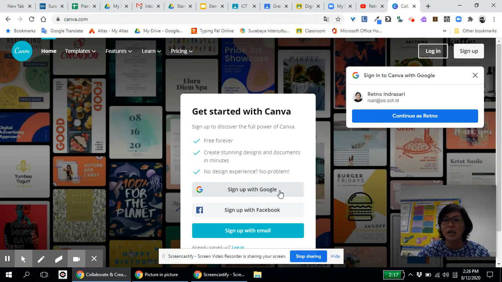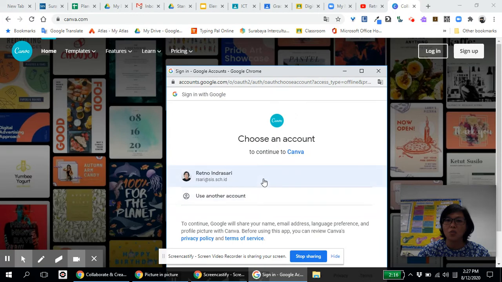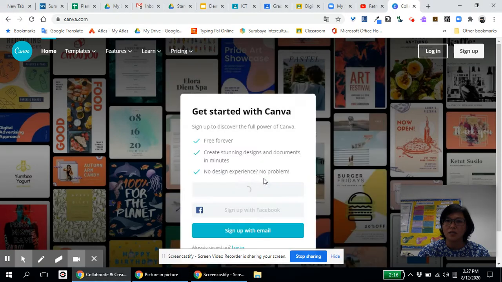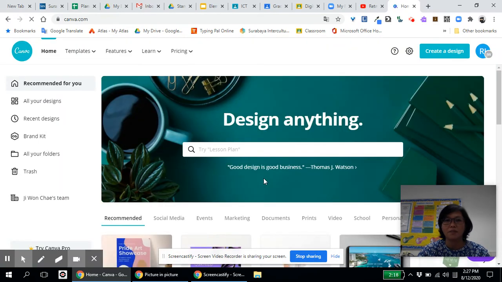If you already signed in before, you can click on here. Okay. If you haven't signed up with Canva before, you will have to click on sign up with Google. And then you will have to point to your account on Google. And then it will open up your Canva. Okay, so you can design anything using this.